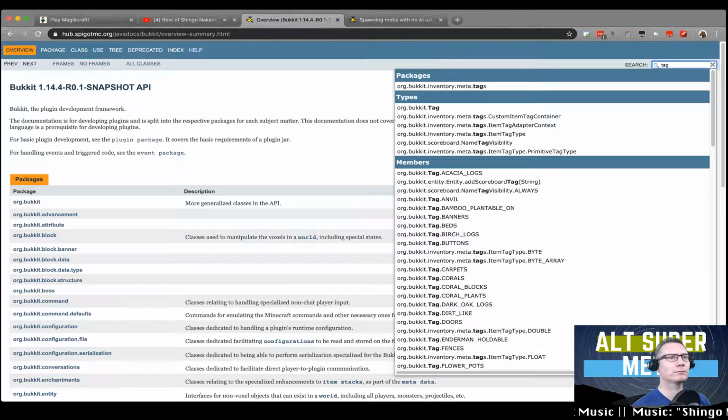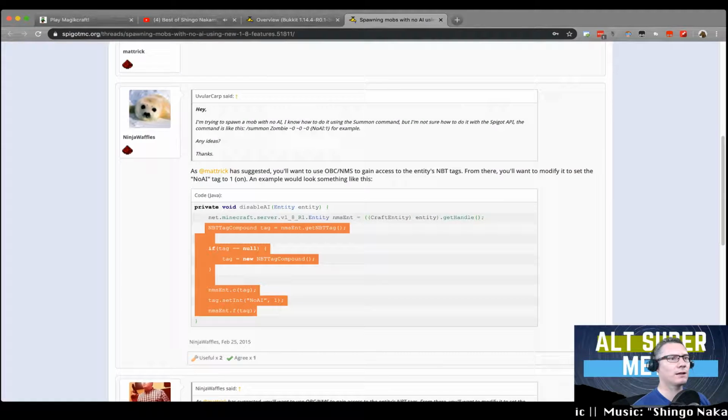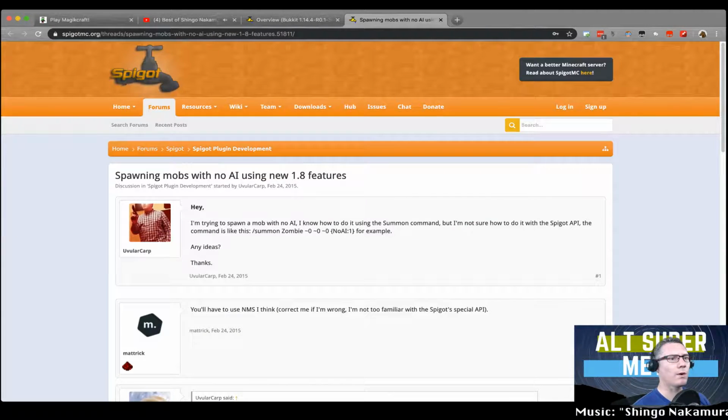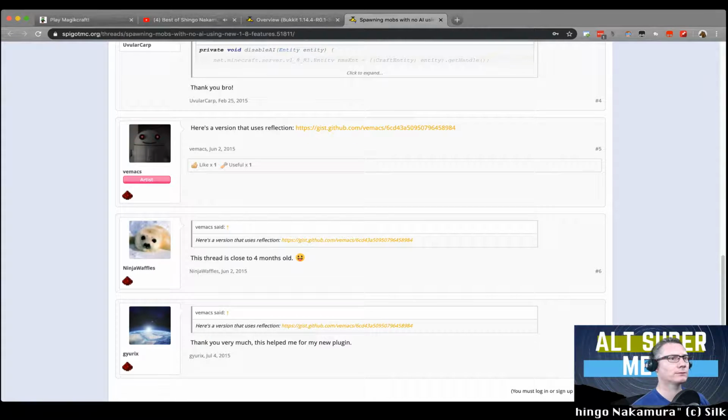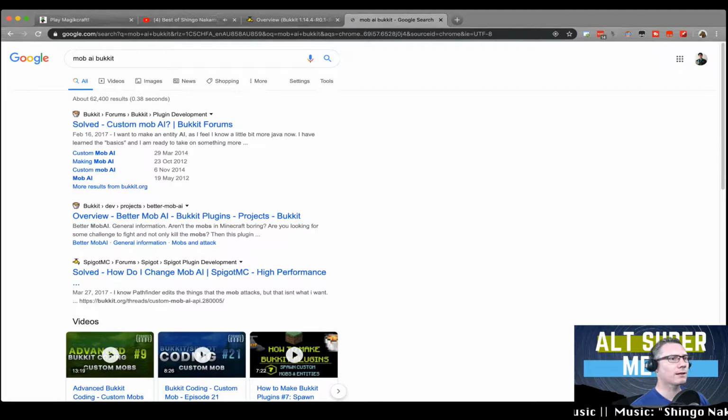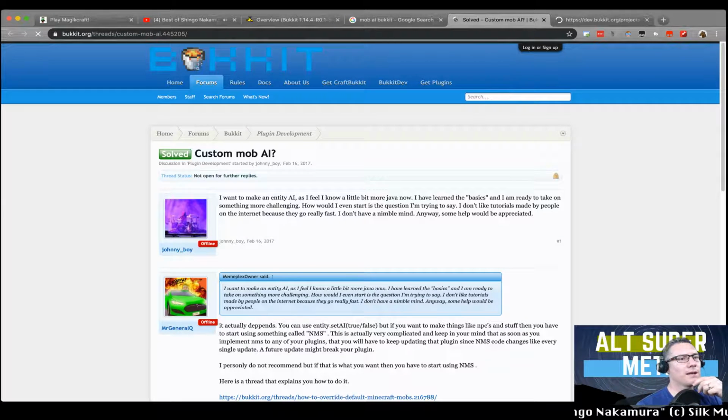Okay. Spawning mobs with no AI in the new 1.8. So we're on 1.14 now. It's a long time ago. Let's have a look at entity AI, mob AI. Bucket. Custom mob AI. I want to make an entity AI.